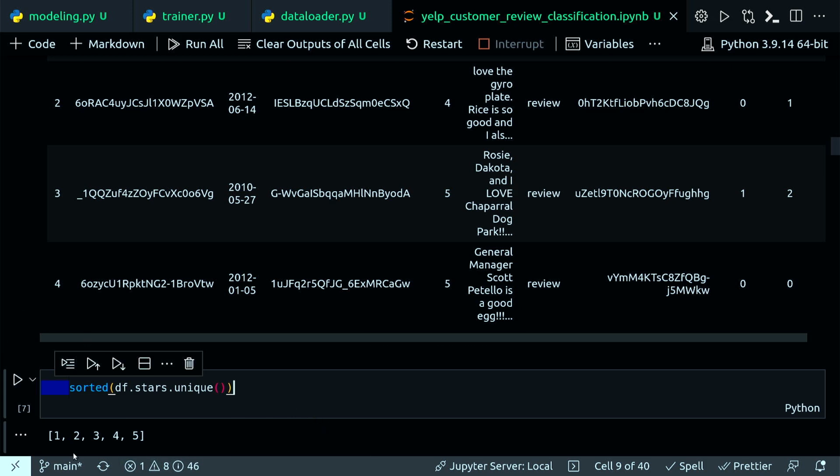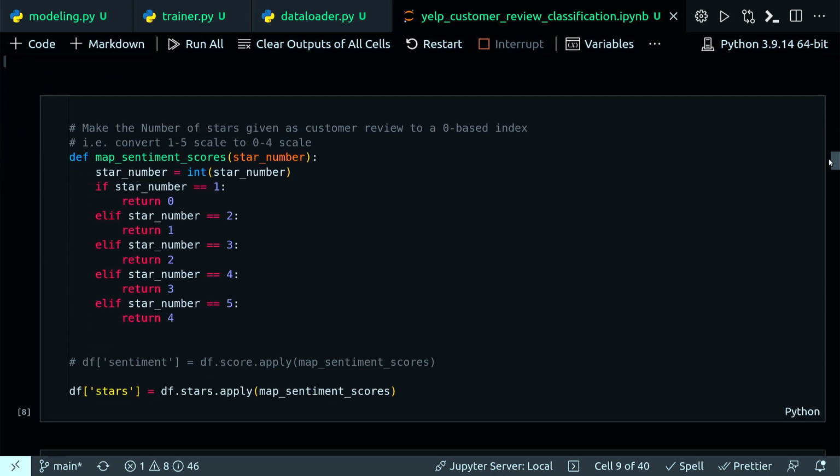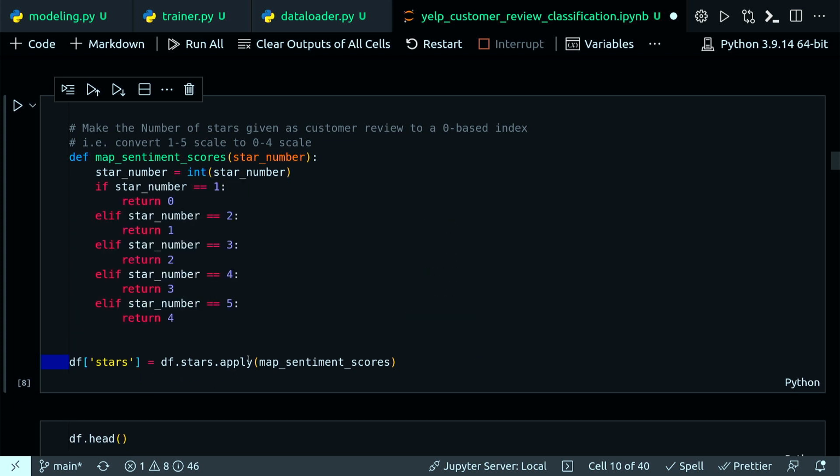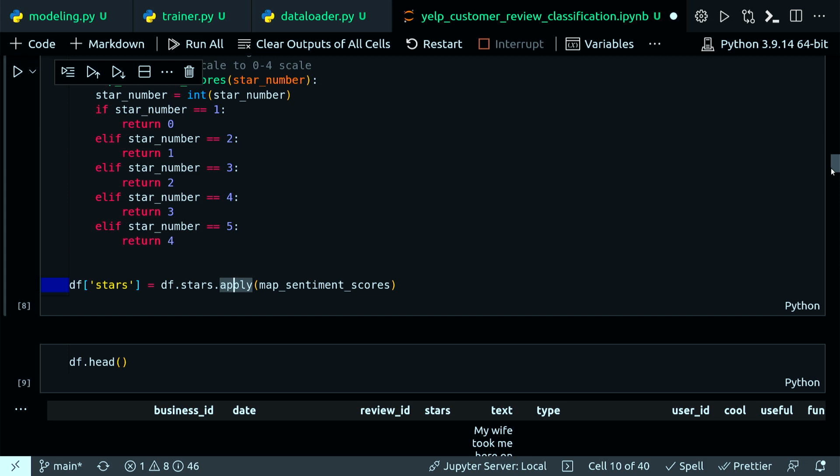And there also I faced a problem, so I just have to make these 1, 2, 3, 4, 5 into 0, 1, 2, 3, 4. That is a zero-based index. So I used this little function here, map sentiment score. Basically, if the star number is 1, return 0, star number is 2, return 1, and so on. And then with the apply method of pandas, I just restructured the star numbers to zero-based index.